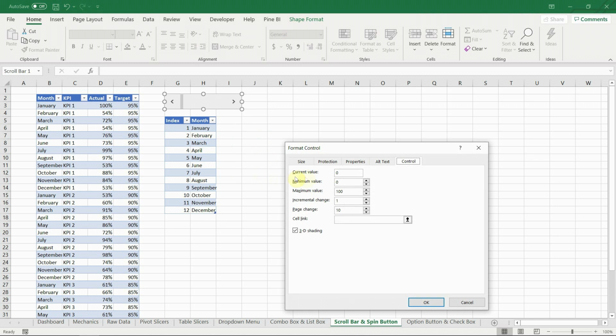First we have the current value, which will be displayed after we click OK. Then we have the minimum and maximum values, which define the minimum and maximum positions of the scroll bar. Finally, the cell link will display the index for the selected value as with the previous form controls. The incremental change shows by how much the value of the cell will change from a single click. The page change shows by how much the value of a cell will change if you click in the area between the arrows.